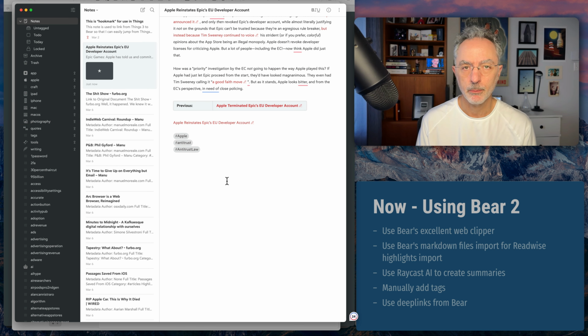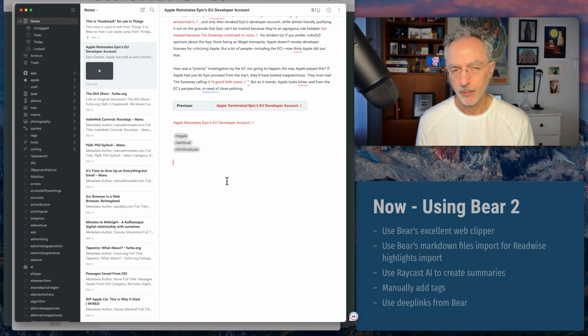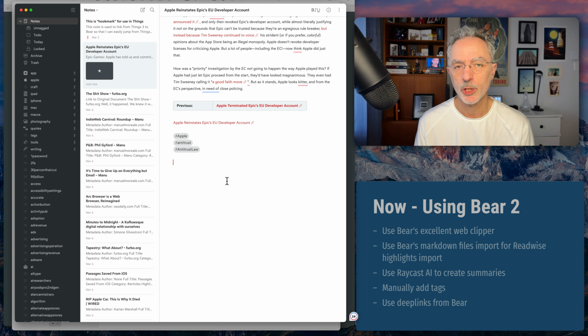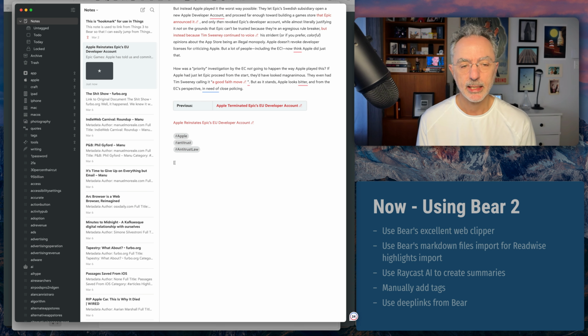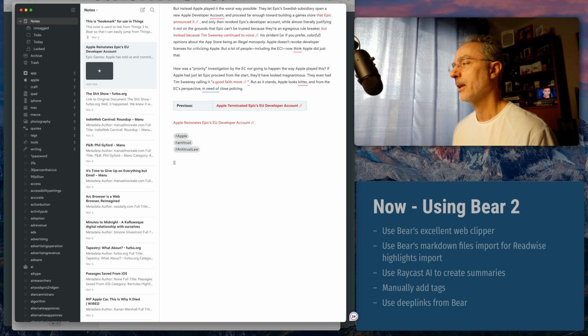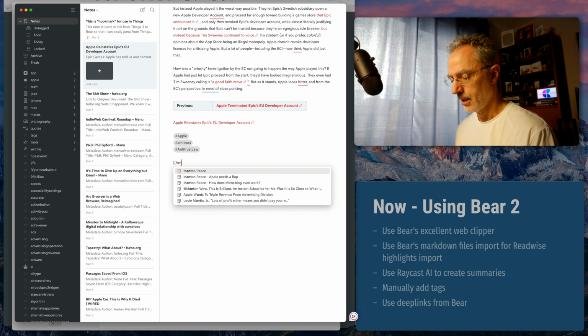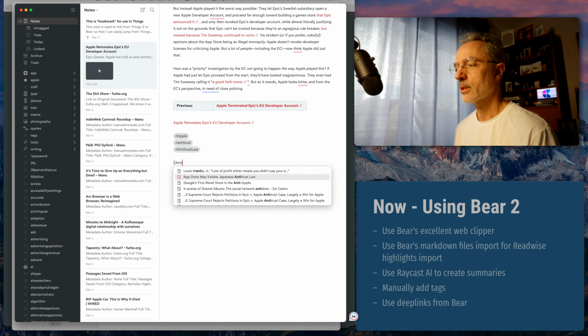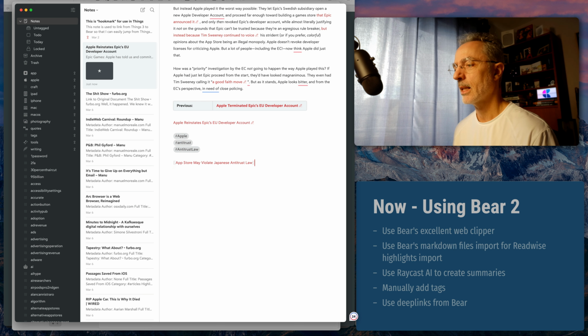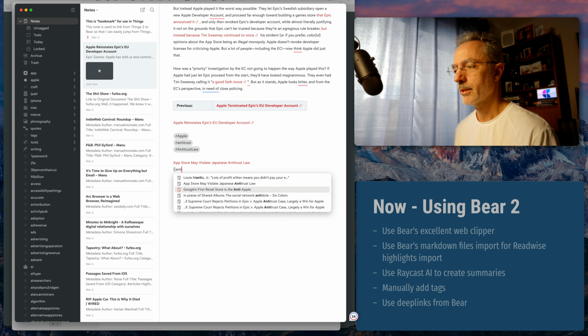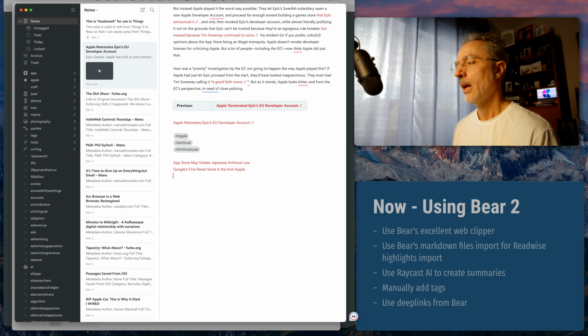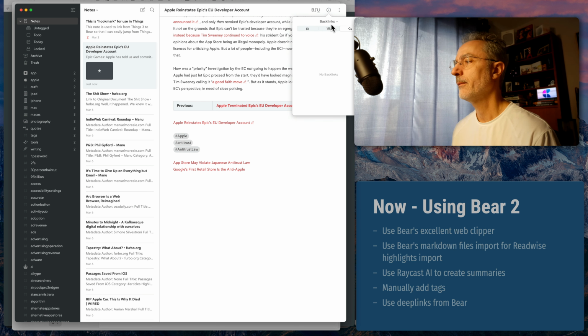Creating backlinks in Bear is pretty easy. It's pretty much like other applications which use the wiki link format, and you just type the bracket here and you start typing some letters like antitrust, and I can just link to this here just like that. I can create a new one, antitrust, like this.